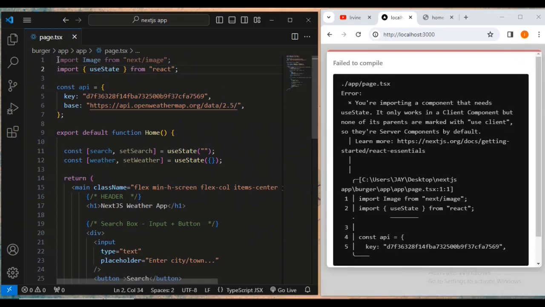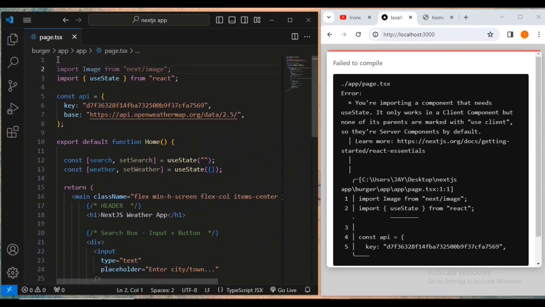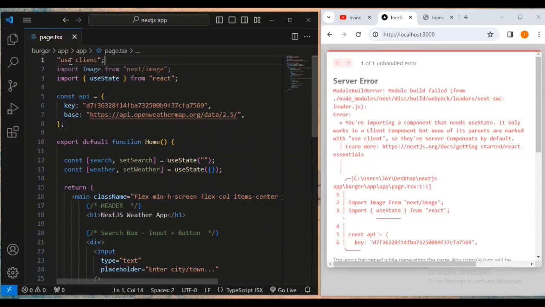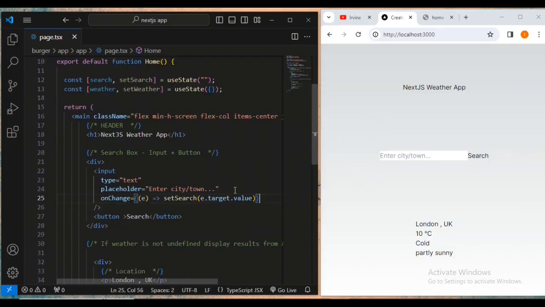So now I'm just going to go to the top of the page and add use client. Copy this use client and come inside your Visual Studio Code and edit this one. But I need a semicolon like this one. This will solve the issue. Now for the input text, I'm going to have an onChange equals setSearch e.target.value. Then I'm also going to have a button. I'm going to also set an onClick event: onClick equals searchPressed.